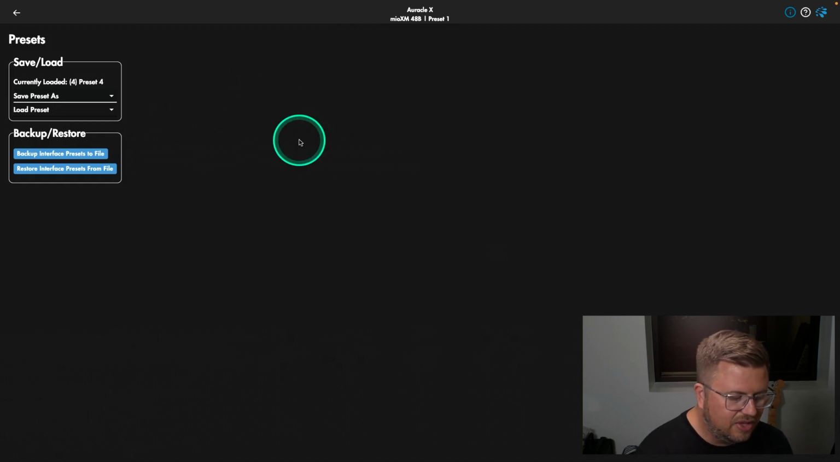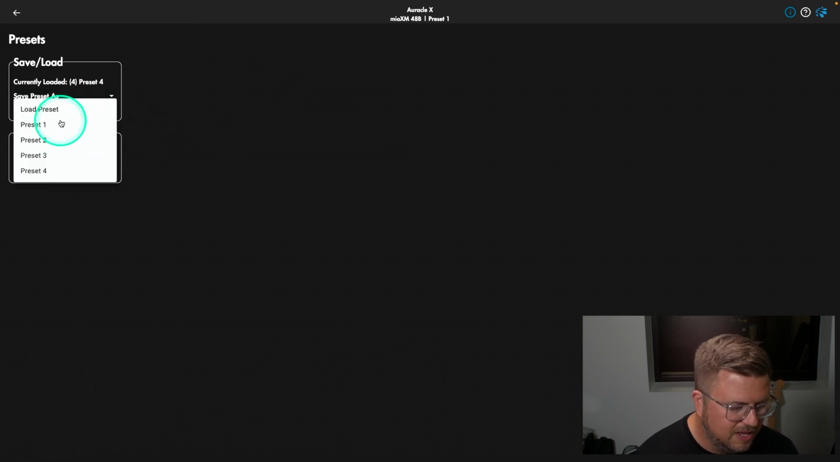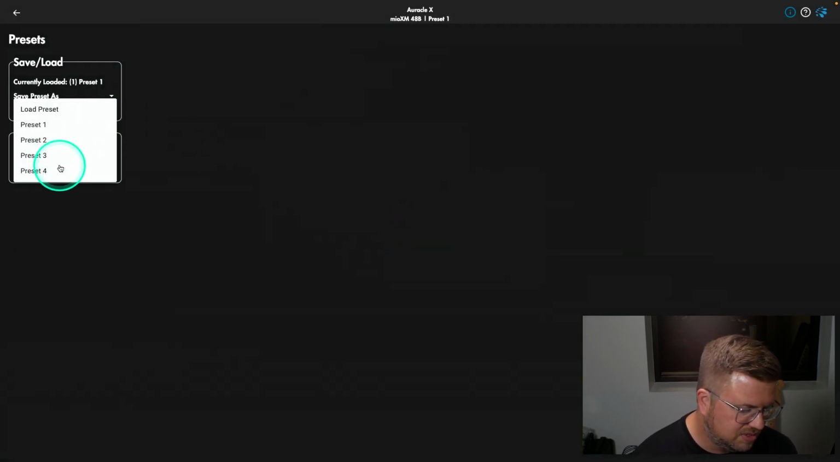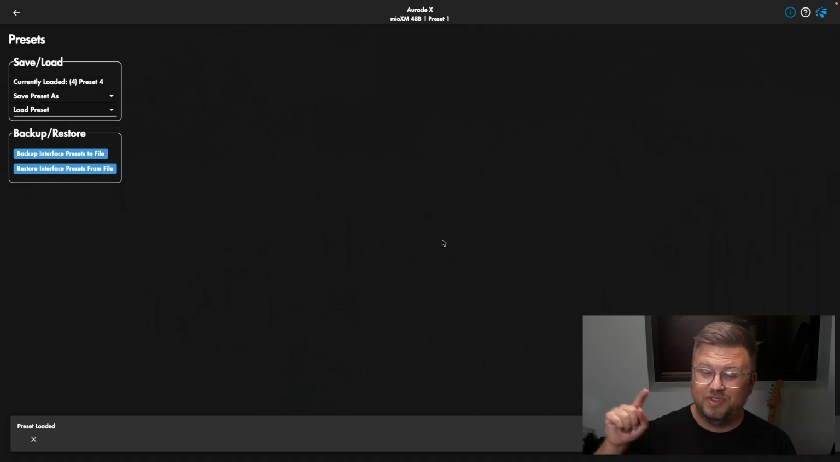Now, the other thing we can do is actually load a preset specifically to our device, which is great. So we could click load preset and say, okay, let's load preset 1 on our interface. We could click yes. Let's load preset 4. All right, we can click that, click yes. And I could do that without having to physically walk over to the device and press the front panel.